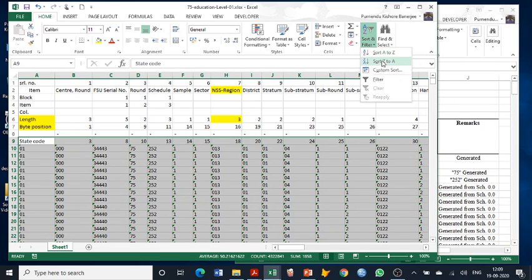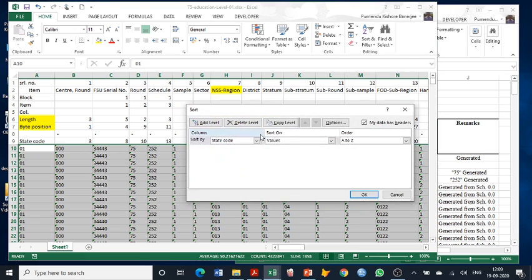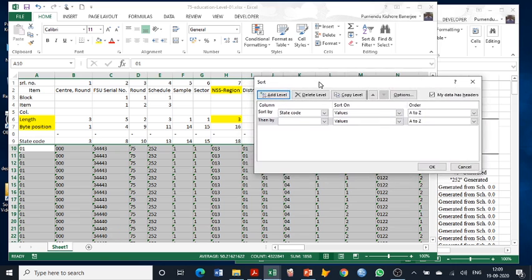So how do we do it? Custom sort. We have to be sure to sort by state code, because I have kept this thing clicked, my data has headers. So sort by state code, order A to Z. After that it is difficult to know what we are doing. So therefore after state usually these numbers have come, but we do not need it. So I am pressing cancel.